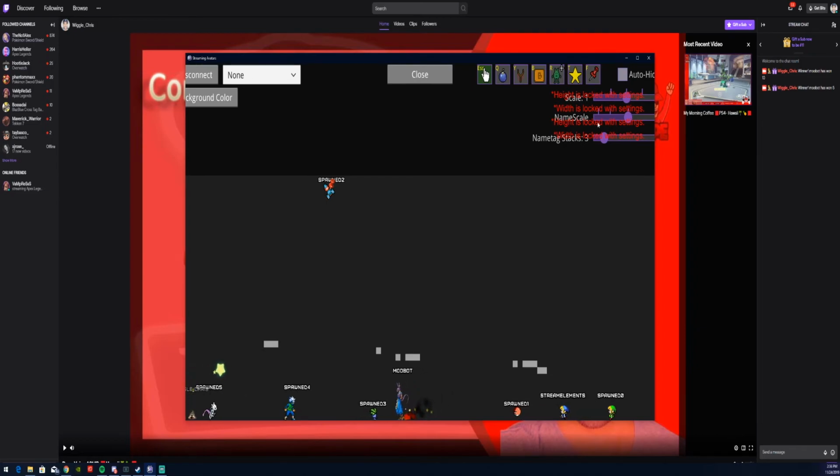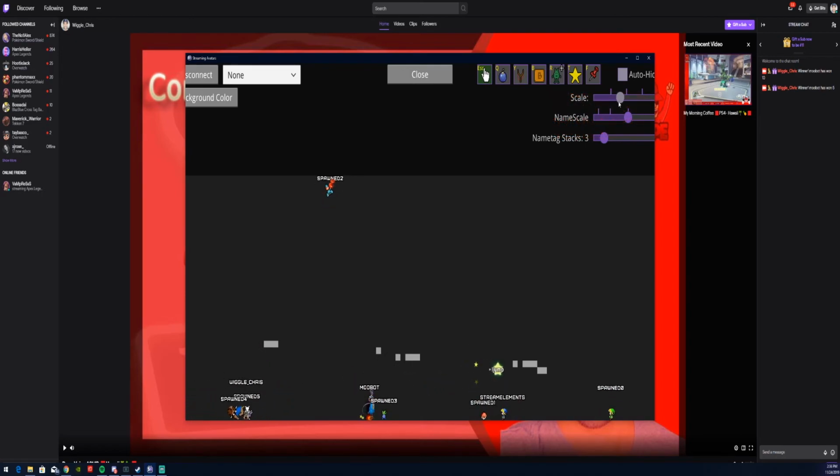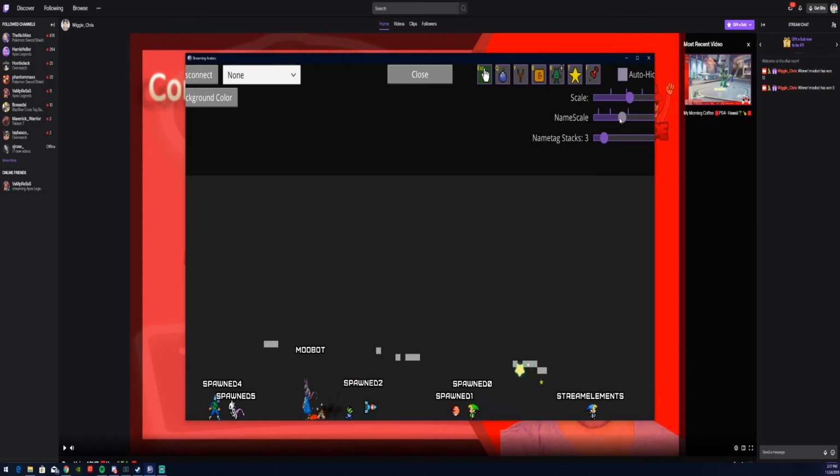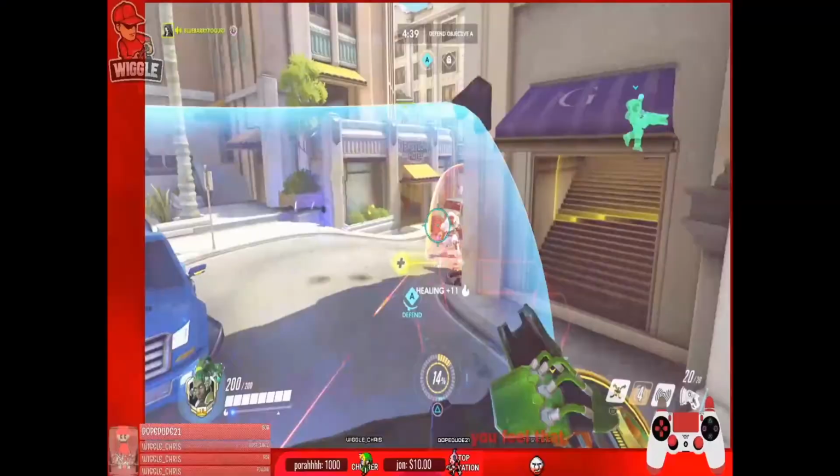And within the controls, you are able to adjust the size from this screen. So you can make them huge, you can make them really small, just depending on what you want. Same with the names, you can make them really small or you can make them really big. And then this just for the name tag stacking. So whatever you want to customize it with.